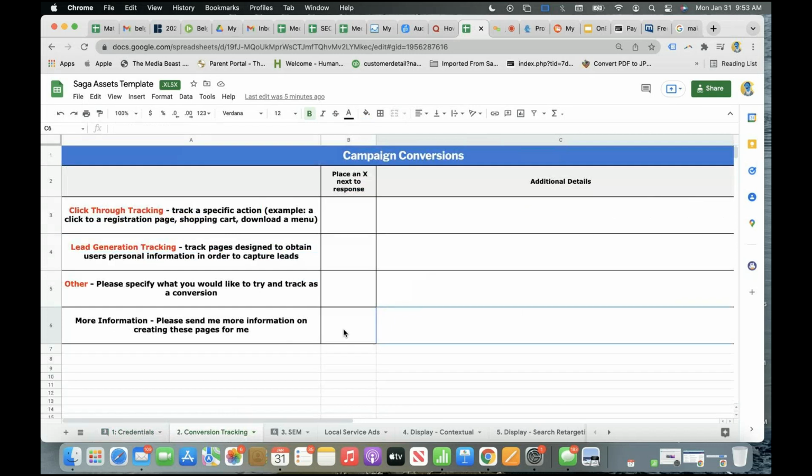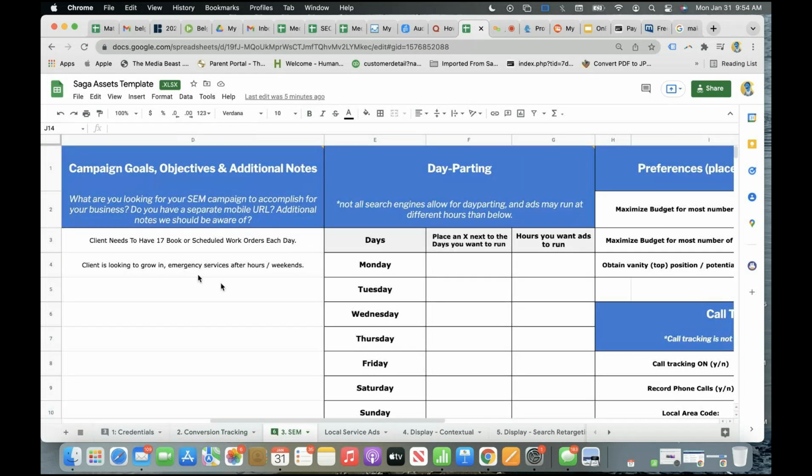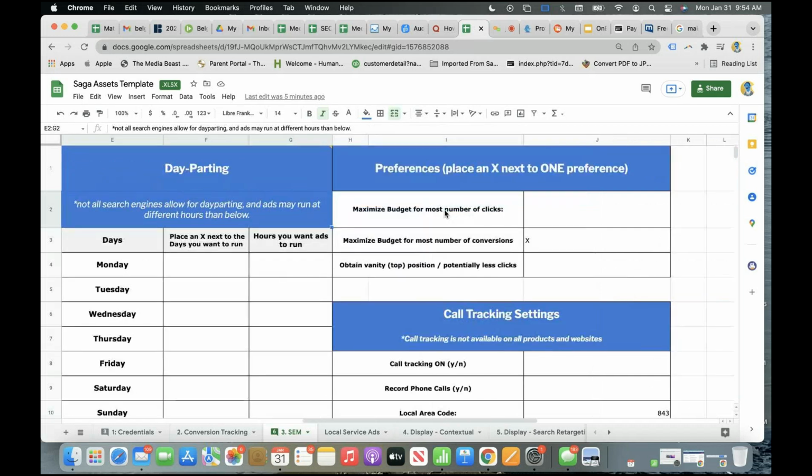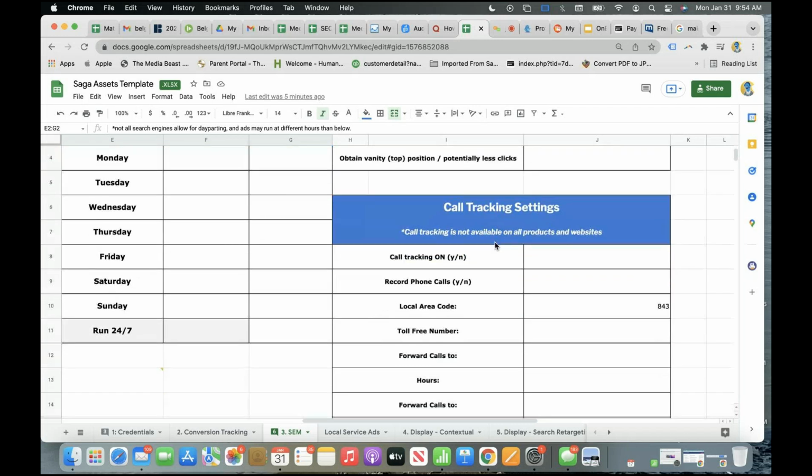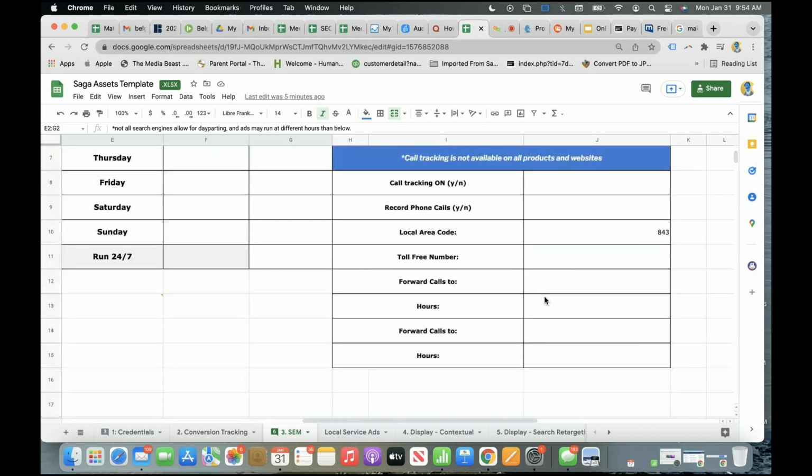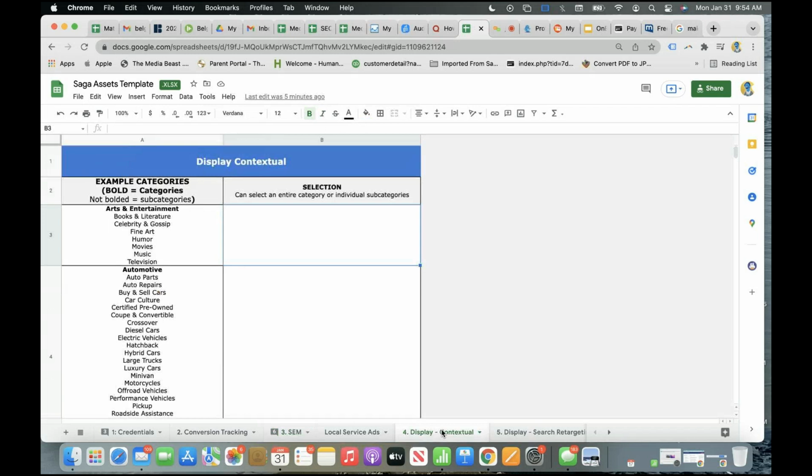Conversion tracking, just like website URL, is going to be important for any campaign that you are wishing to track how we're doing. So it is highly recommended that you fill out what we're looking to accomplish and what the goals are of the campaign despite the topic. SEM, we covered a good bit here, but as you know, if you just go through and tell us the goals, what we're trying to do, think about the day parting, how you want to do it. Typically, this is going to be our recommendation right here for conversions, and call tracking is going to default to yes as well. We're going to cover local service ads in a different video.